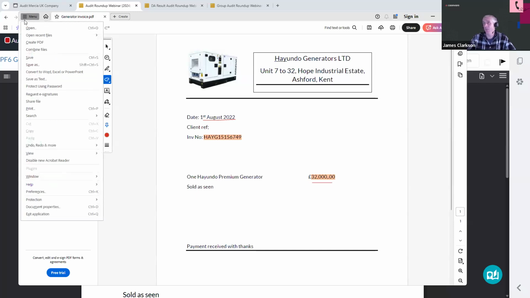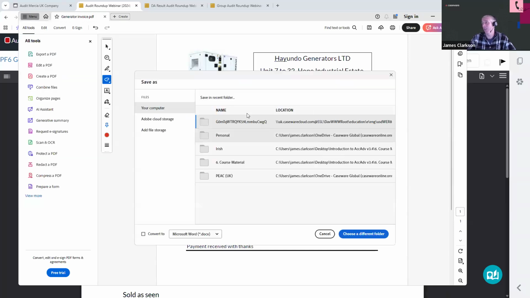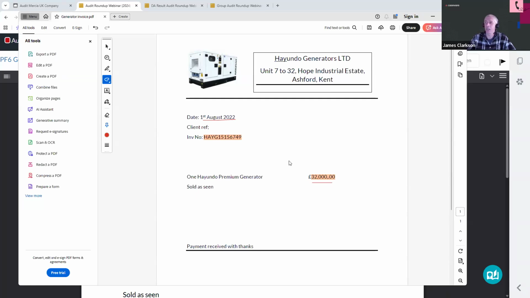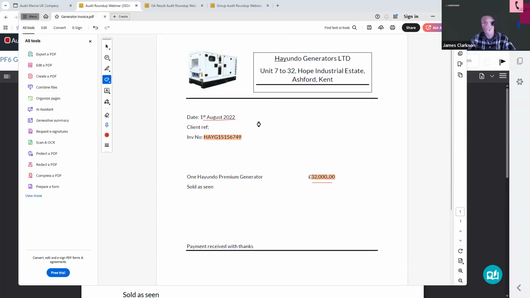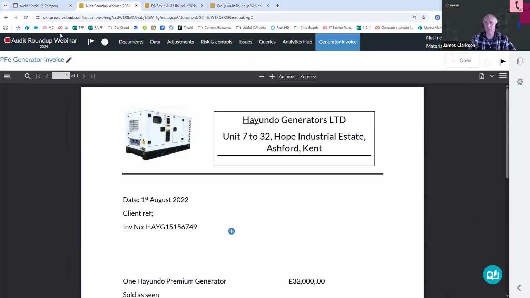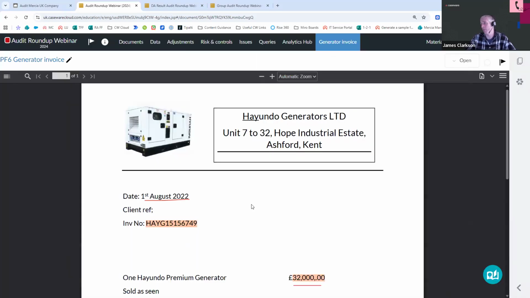Once we're done, from the menu, I'll press save. I'll choose the most recent location that comes up in the list. Save over the document that's there. We'll see the little saving icon there. Close it down. And then when I refresh my screen, we should see those highlights pull through.